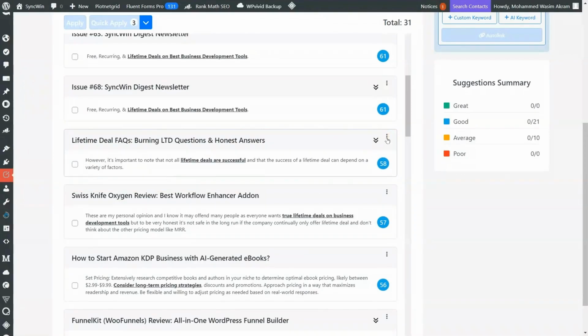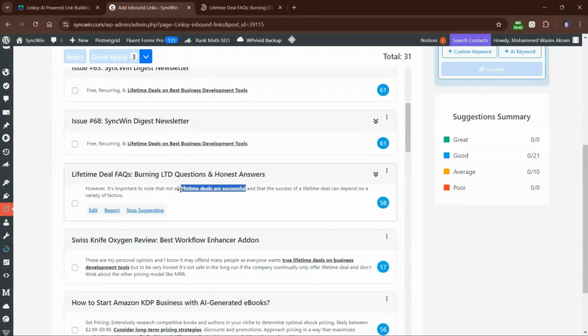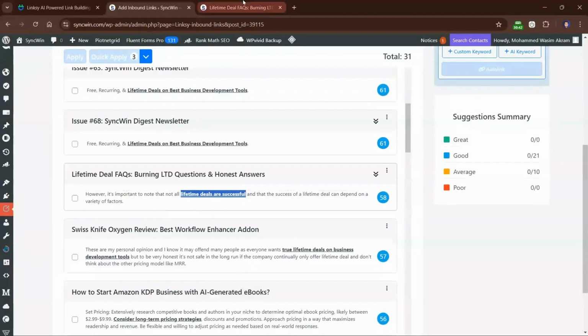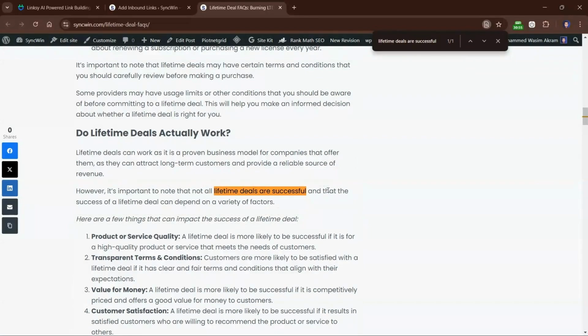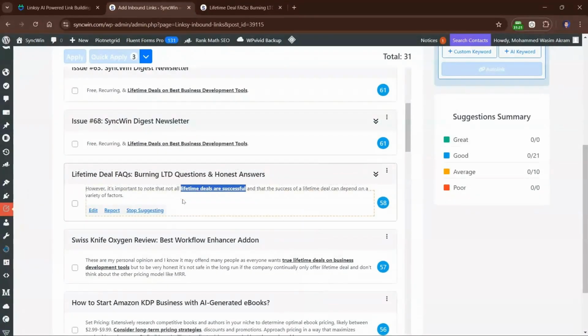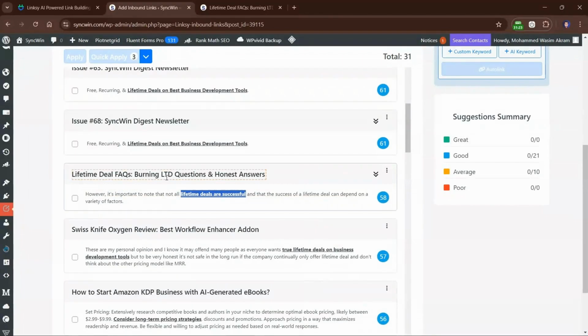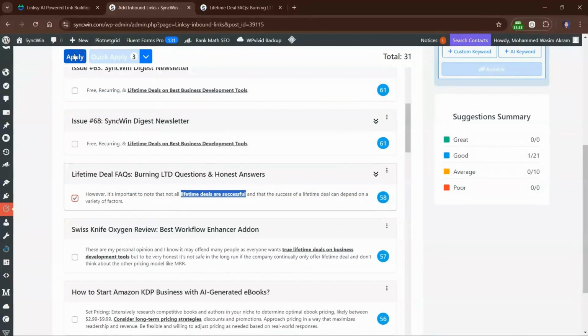So for example, let's view this post just to show you. Just copy this and Control F, find that phrase. Okay, it is over here. See, there are no links available for this phrase. So we are going to add an outbound link to this post in this phrase with just one or maybe two clicks. Click on this and just hit the apply button.